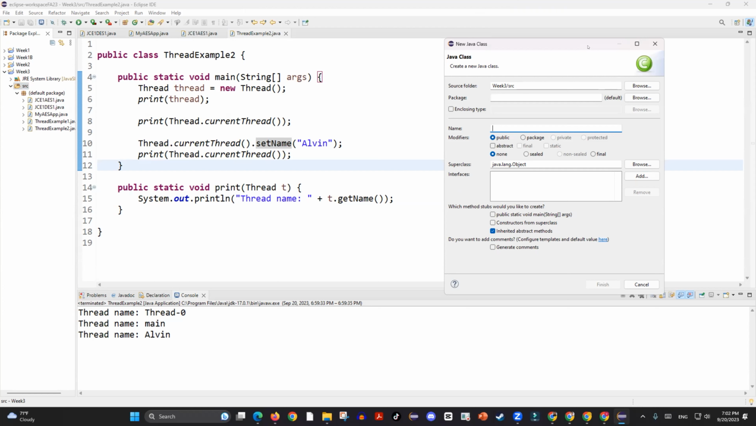Now remember, when you have a thread, a thread is a lightweight process. What does that mean? That means you would want to be able to control the process. Sometimes you want to speed up the process. Sometimes you want to slow down the process. Sometimes you want to prioritize the process. You can't do it with a standard thread.